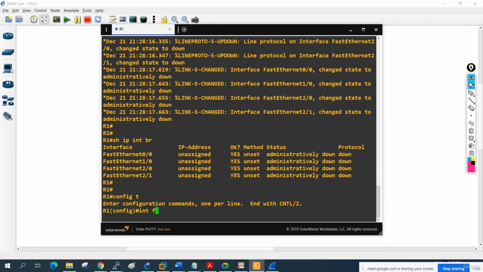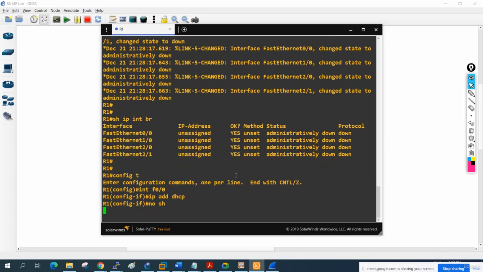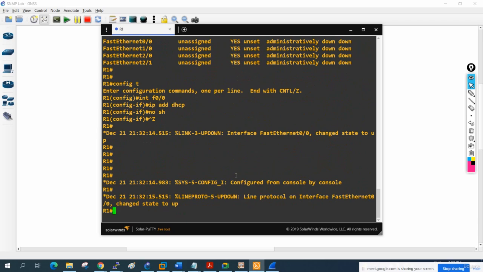I will write interface FastEthernet 0/0, ip address dhcp, and then no shut. So why am I writing IP address DHCP? To get the IP from the DHCP server. We can get the IP from the DHCP server by using this one. Okay, so now after that, I can get the IP.